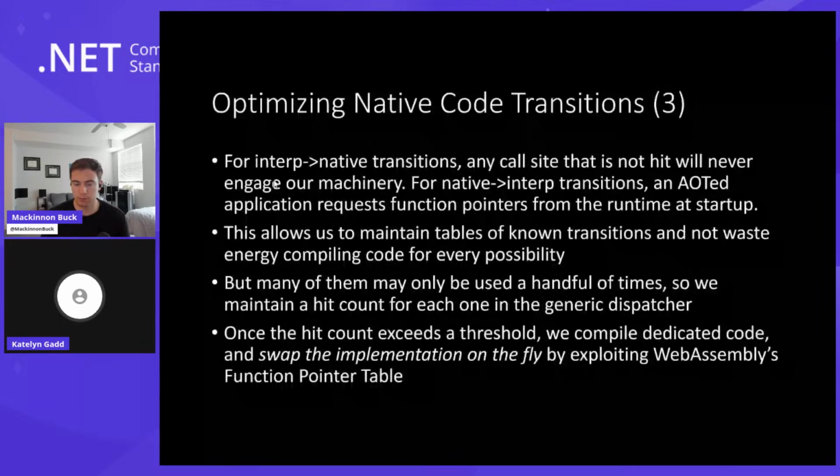So we start still using that generic dispatcher for all of these transitions. We don't have to compile any code before your application can run. And then anytime we see that a transition is happening a lot, like you've got this one piece of code that lives in the interpreter and you call it a lot, we see that hit count has hit a threshold, and we now compile a dedicated helper for it. And now we exploit that thing I mentioned before, the WebAssembly function pointer table. We're able to take a function pointer and change what it does. We can actually swap the code underneath the function pointer.